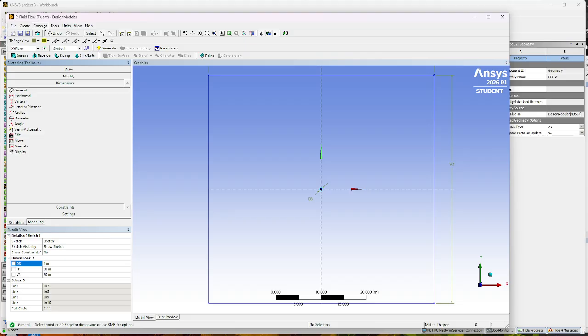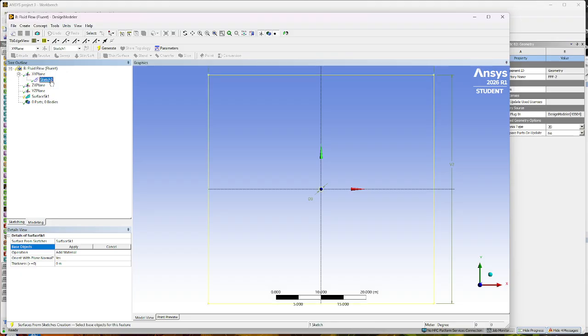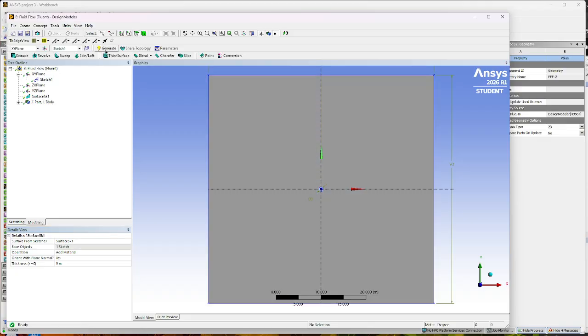So we're gonna click on concept. We're gonna click on surfaces from sketches. Then we're gonna hit this plus sign, and then we're gonna click on the sketch. Everything should be yellow, and then we click apply down here. So then it's like sky blue. And we're gonna click generate. Alright. And then now we're ready to move on into our meshing.